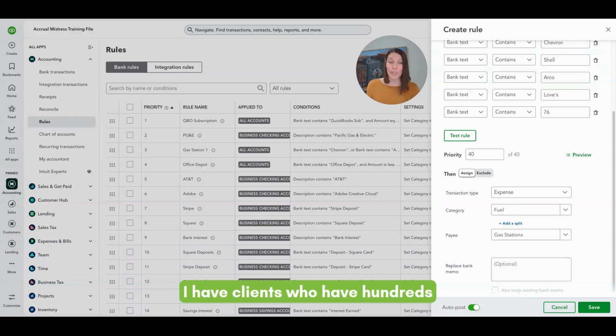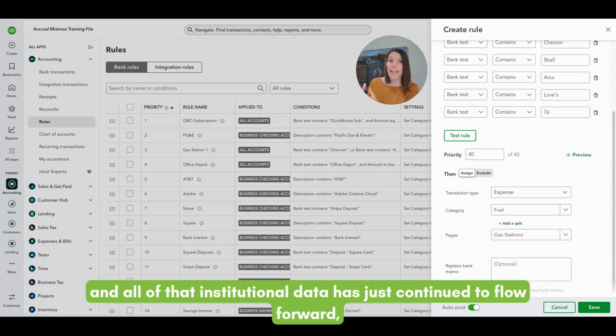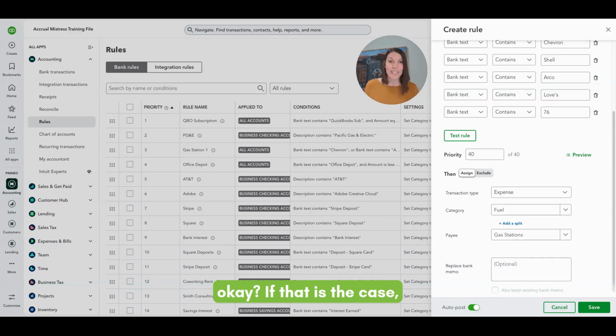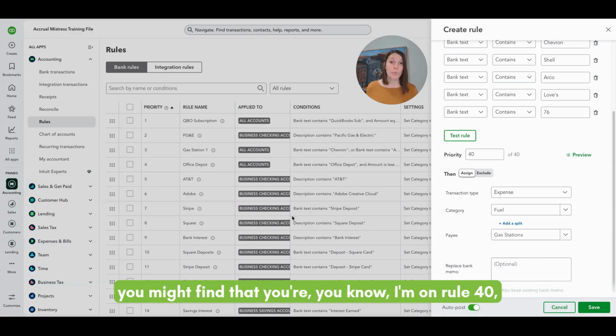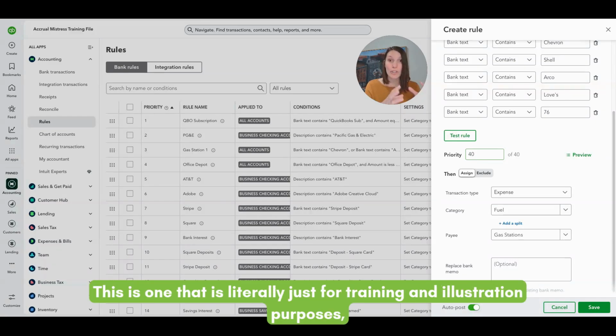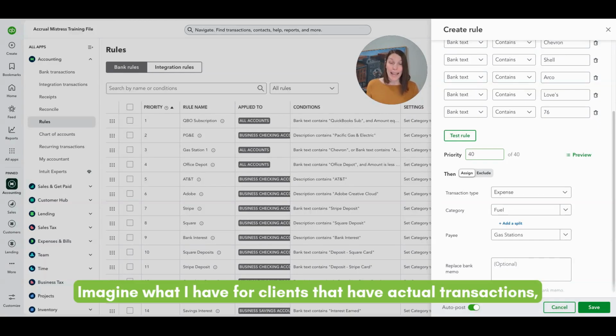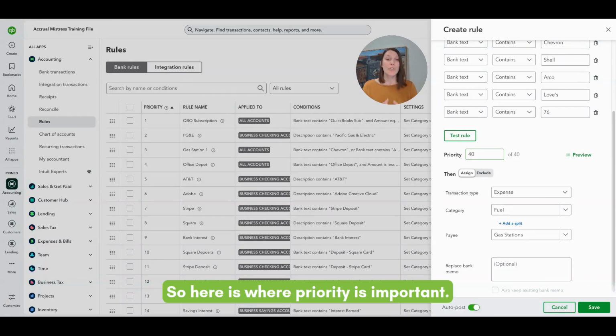I have clients who have hundreds of rules on their books, okay? Because maybe they've had their QuickBooks file for 10, 15, 20 years, and all of that institutional data has just continued to flow forward, okay? If that is the case, you might find that I'm on rule 40, and this is just a sample file. This isn't even an actual company file. This is one that is literally just for training and illustration purposes, and I have 40 rules in this. Imagine what I have for clients that have actual transactions, actual volume flowing through their books at any given time. So here is where priority is important.